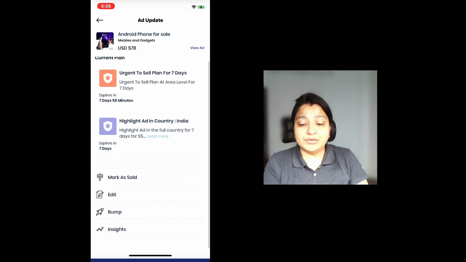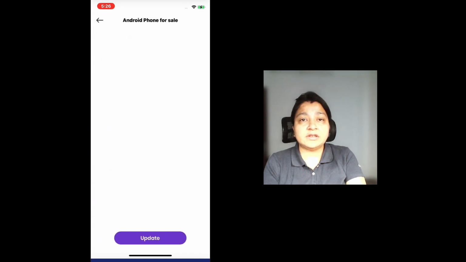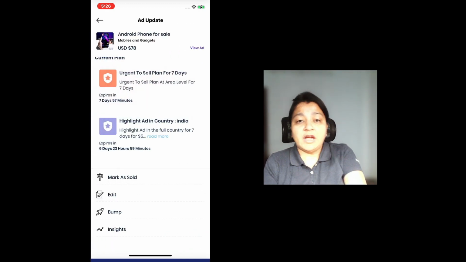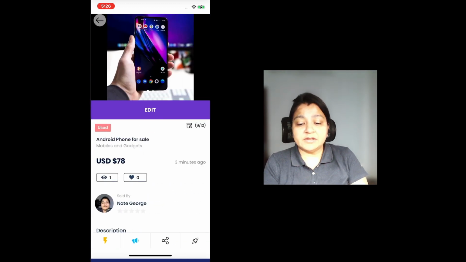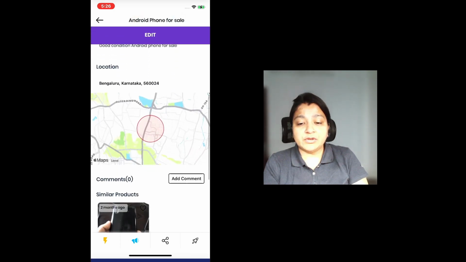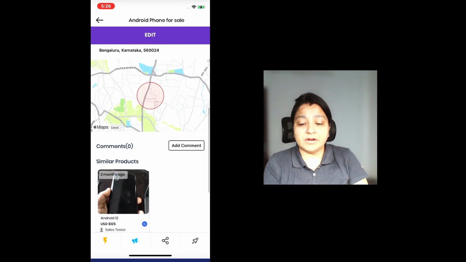And I'm going to go ahead and edit. When I do edit, it lets me edit this listing over here with different pages. I can view my ad, and this is how I can view it. Like I told you, it doesn't really give me the direct address of where the listing is. It just gives me a radius over here.